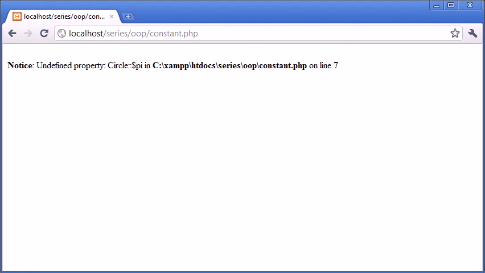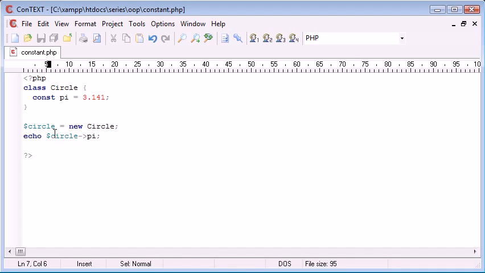Okay, so we've got undefined property circle pi, and we think, well, why? I mean, the key is in this dollar sign here. This denotes a variable in PHP, or a property inside of a class. So you can see that it's trying to look for this pi variable, and it can't find it. So how do we echo out this value of pi if we can't use this method? Well, what we do is we use something with a double colon. So we say circle double colon pi.